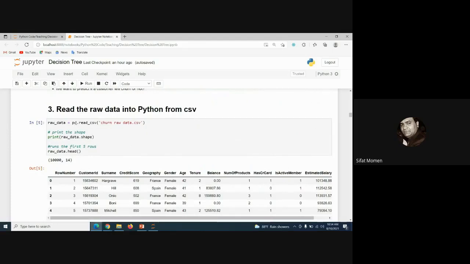pd.read_csv, and we give the name of this data set. The name of the data set is churn raw data.csv. Am I clear, Nakina? Okay, and I store this in a data frame. What name am I giving the data frame? Raw data. Is that clear, Nakina?